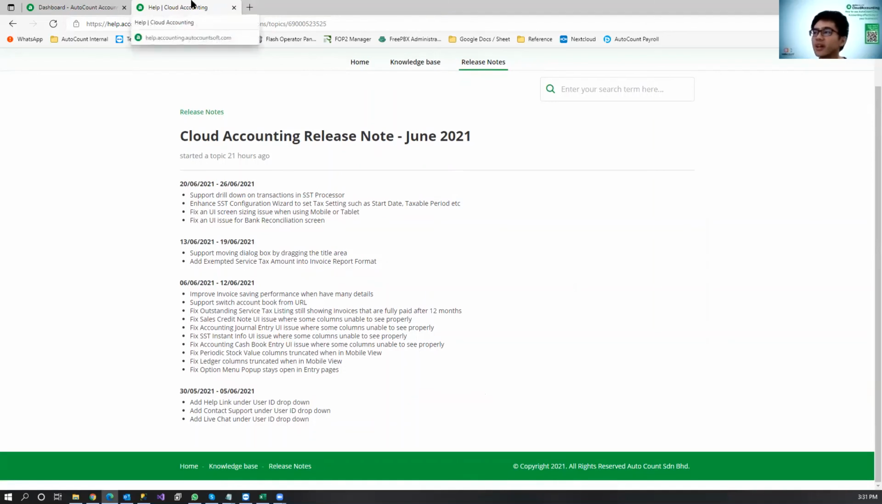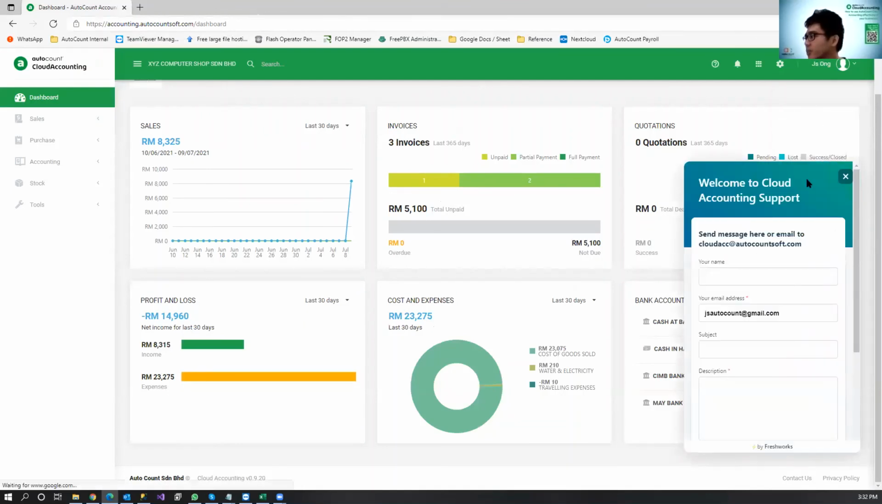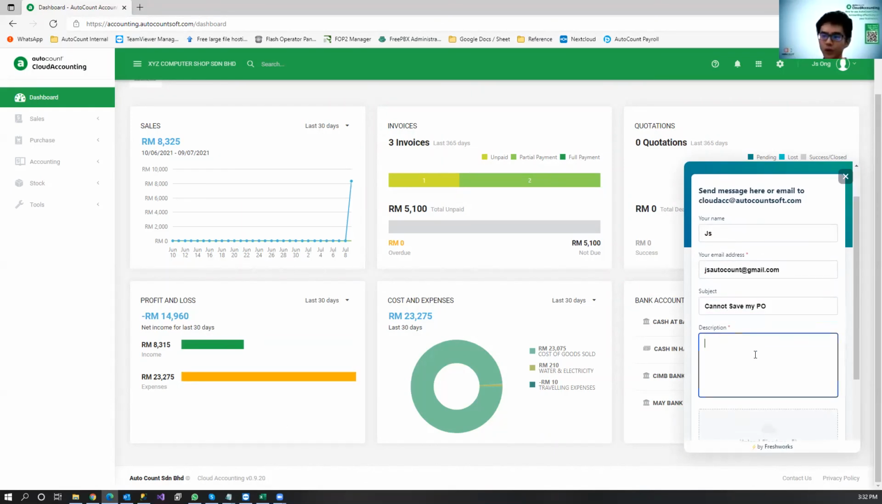So this is the help center for the cloud accounting. And if you need support, you can click on this contact support. It will pop up a small dialogue asking who you are and what your problem is. You can describe your problem over here. For example, my name is JS, my email address is this, and my subject is, I cannot save my PO, for example. You type your description over here.